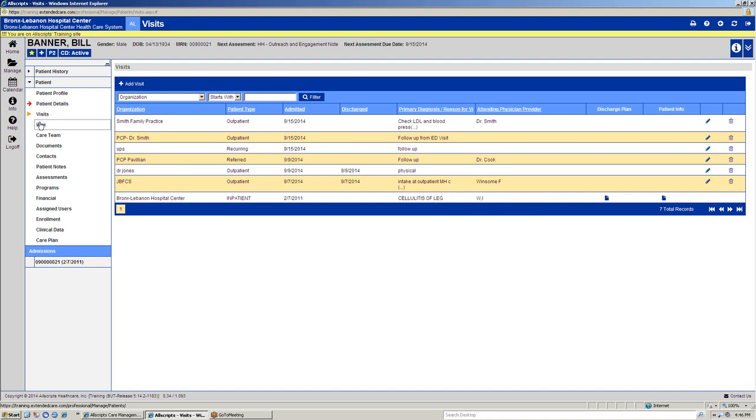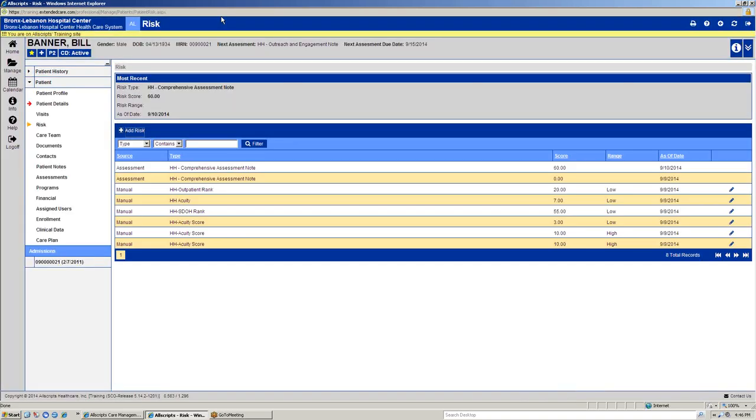Okay, so the risk tab is where we're going to have all of those acuity scores and the risk scores that the state sets up. I will be uploading these via the patient upload when we have assignment lists, so there's not going to be a reason to add risk scores manually. The most recent risk score will show up on the top here.